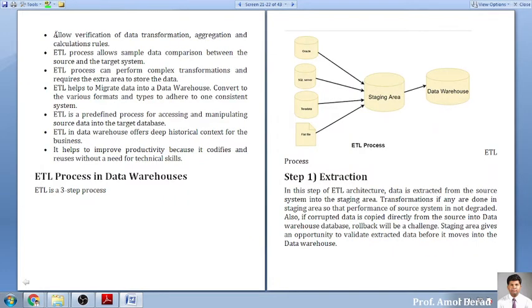Now there are various things that whenever we are talking of ETL, we will be doing some data transformation, aggregation, and some mathematical calculation rules are again implemented. So this type of operation you can do very precisely with the help of ETL. Now one more important thing is that the ETL process allows sample data comparison with the source and target. So you can do data comparison with your sources and with your targets also. Okay, so this opportunity is also available with the ETL.